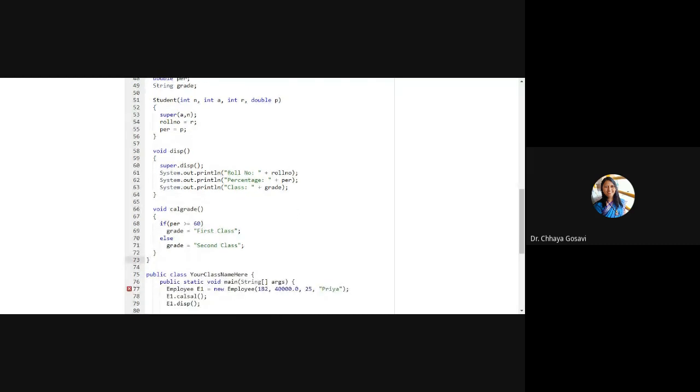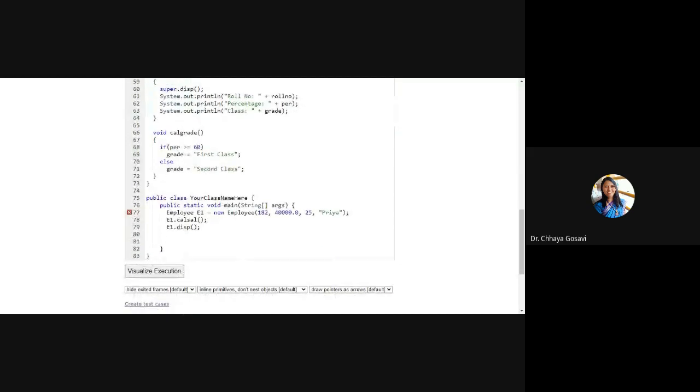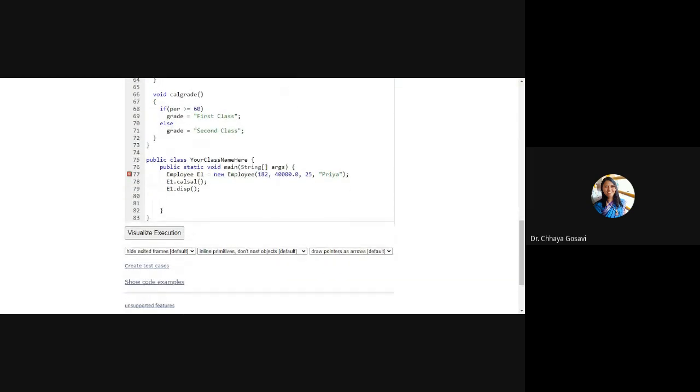So this is a student class which has integer roll number, double percentage and string grade. It calls the base class constructor for name and age. The display function will display name, age, roll number, percentage and class. Calculate grade will calculate the grade for each student.